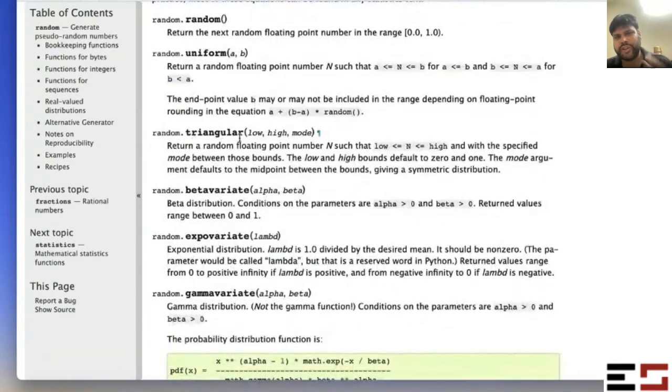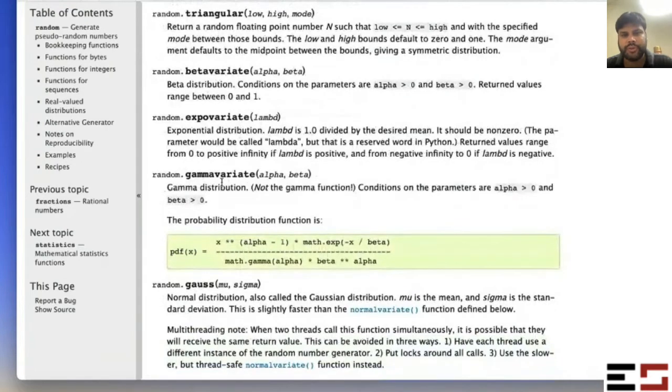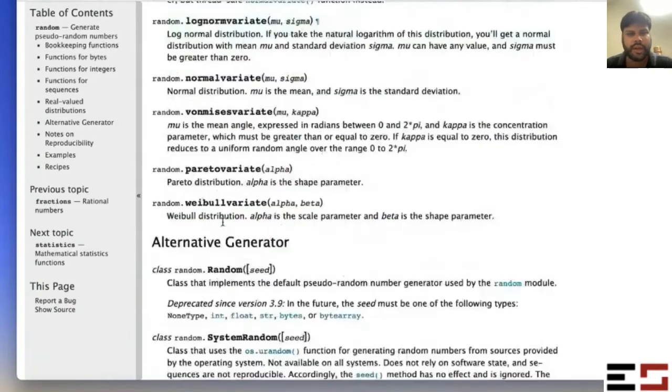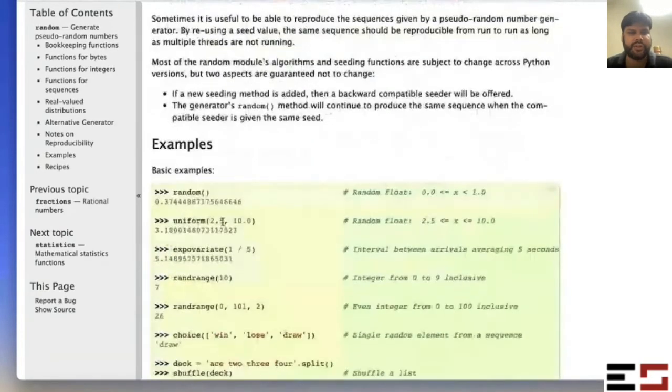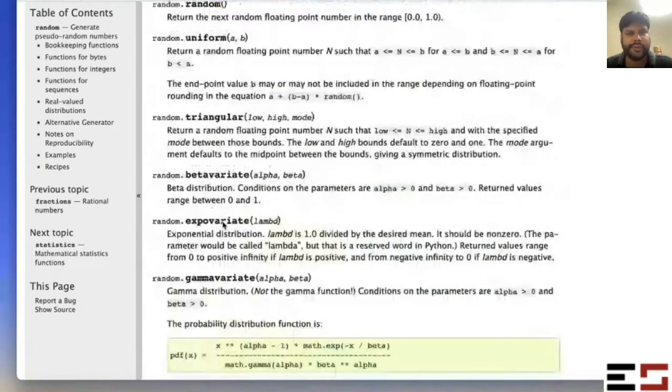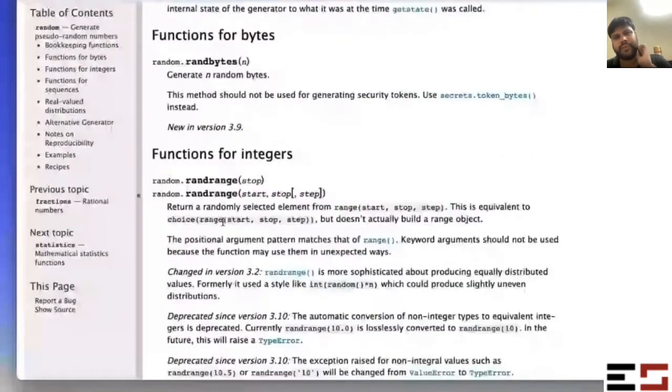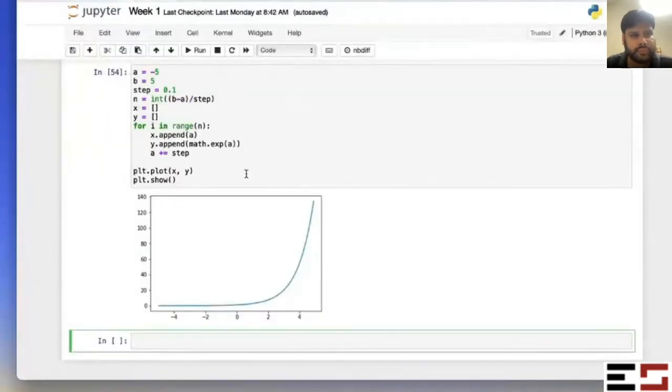This is generating a random number from a triangular distribution. This is from a gamma distribution. Again, this is from an exponential distribution. This is from a normal distribution. So there are actually a lot of interesting functions and methods inside. So let's just try some of them. Import random.